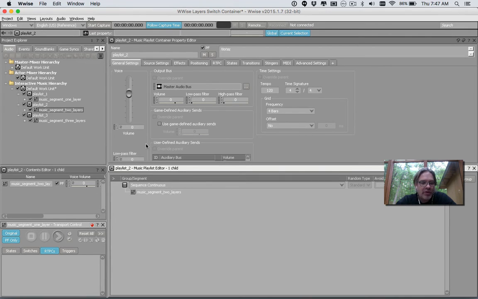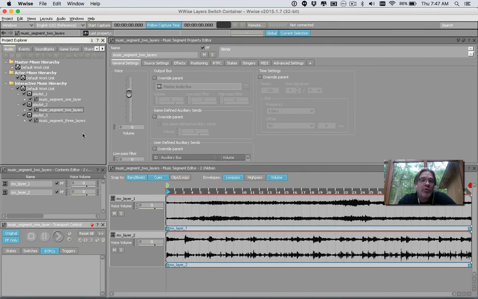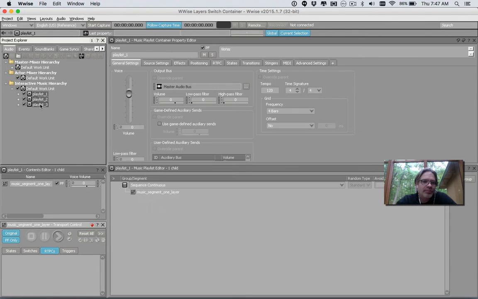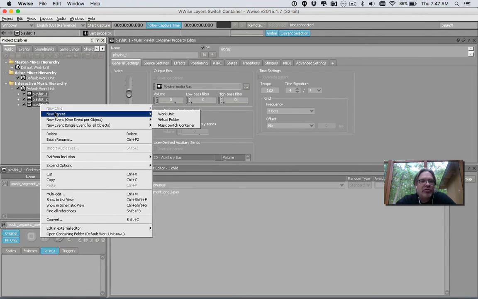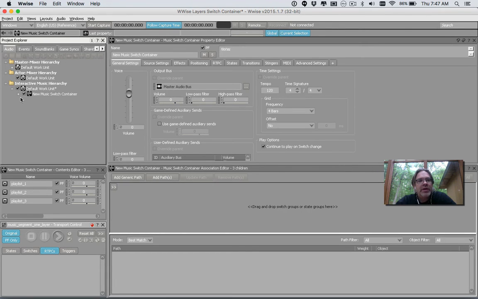There we go. All right, I'm going to save my project. We have one last step, which is to create our switch container. We need our switch to encompass all 3 of our playlists. So we'll click on all 3, select all 3, then create a new parent, which is actually our music switch container. All right, so there's our switch container.